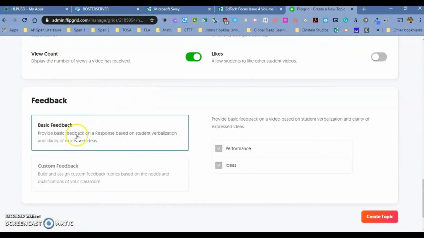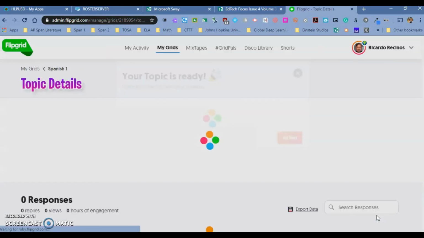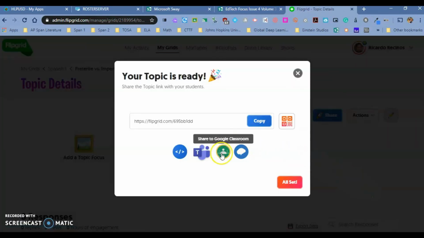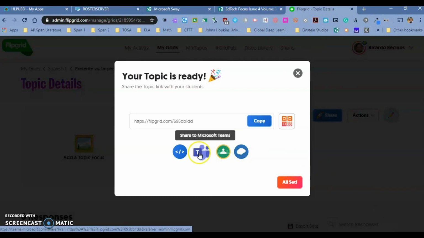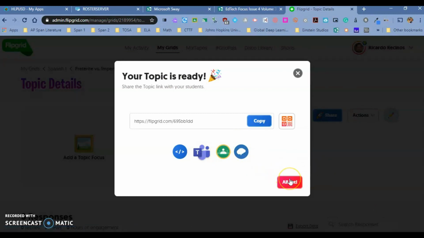And this part right here is a way for you to give feedback. There is a standard rubric that Flipgrid has, but you can create your own too. I'm going to create topic. Okay, and now we are ready. And now again, you have the option to send it to Google Classroom, send it to Remind, or send it to Team, and you are all set.